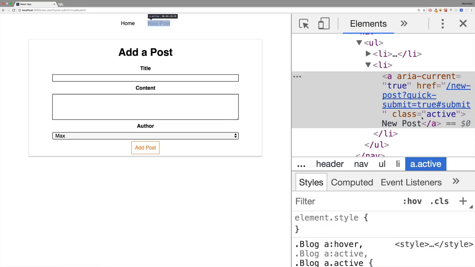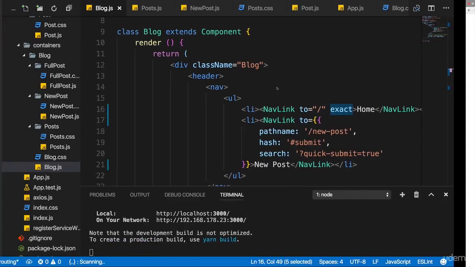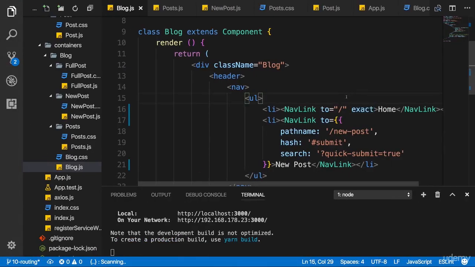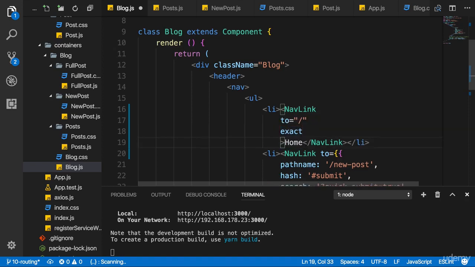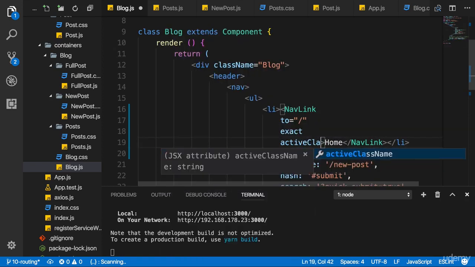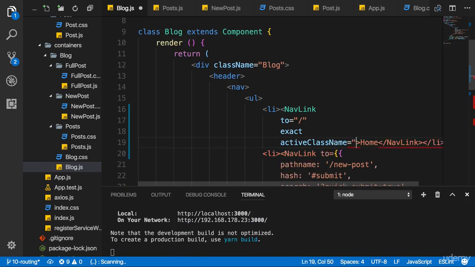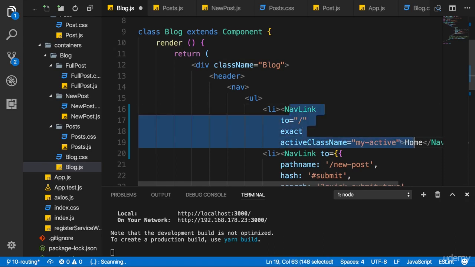Now, sometimes you don't want to use that default of active as an active class name. Maybe you want to use my-active or highlight or whatever you want. That's why you can override the class which should be appended. You can add additional props, and I'm just splitting this over multiple lines to make it easy to read. You can add active class name and set this to a string. And this could now be myActive. And now for the first link, myActive will be added as an active CSS class and not the default of active.